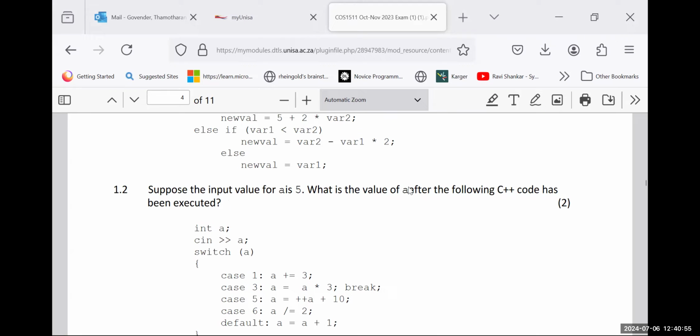Or Hendrik, read the question for me, Hendrik, please. Okay, suppose the input value for A is 5. What is the value of A after the following C++ code has been executed? Right, and you got 2 marks.